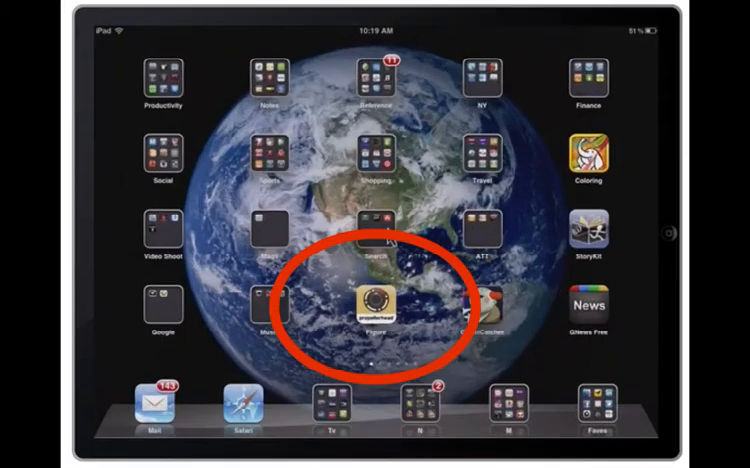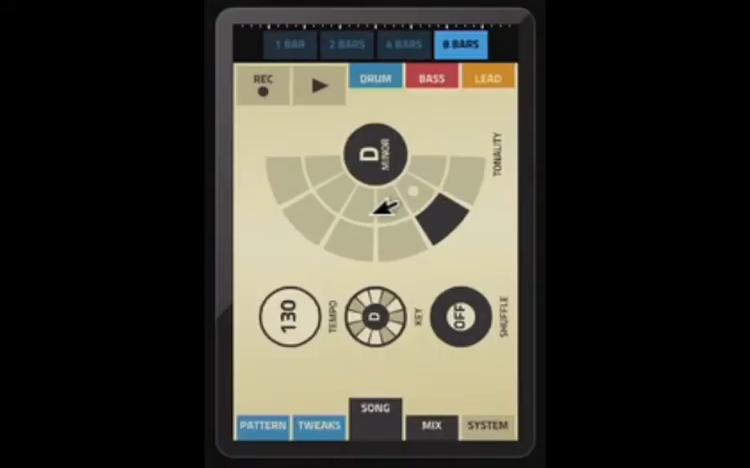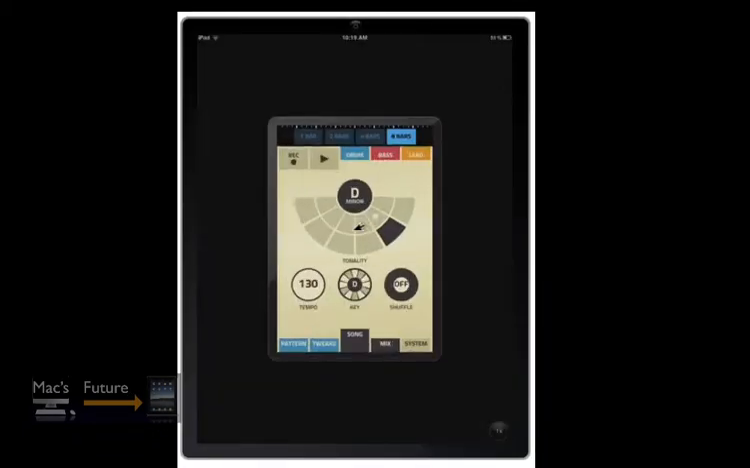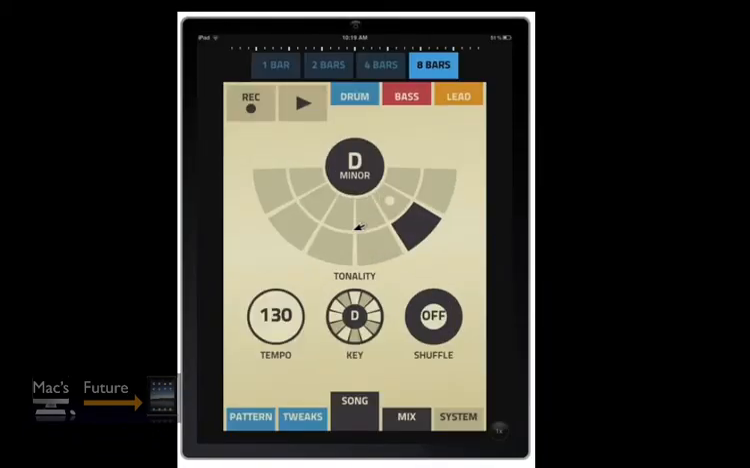Hey, so one of my favorite apps that came out a little while ago, it's really an iPhone app, but I'm going to show it also on the iPad. Propellerhead came out a little while ago with a great music app. And let's put it in this mode here, which is the vertical mode.